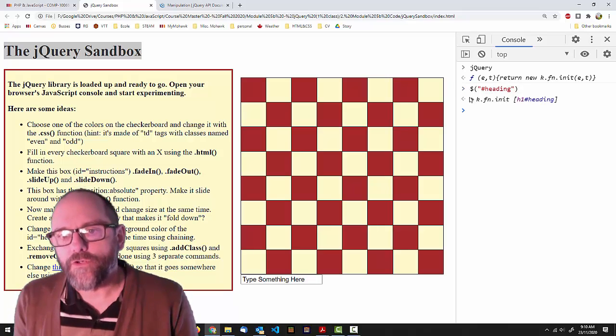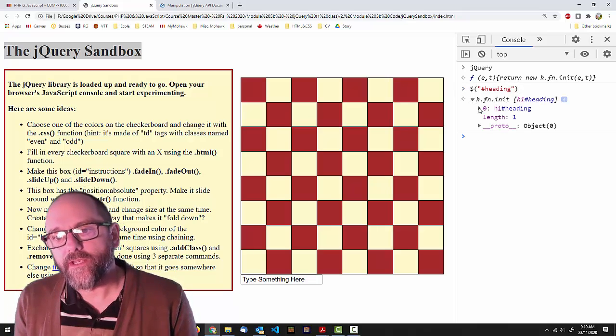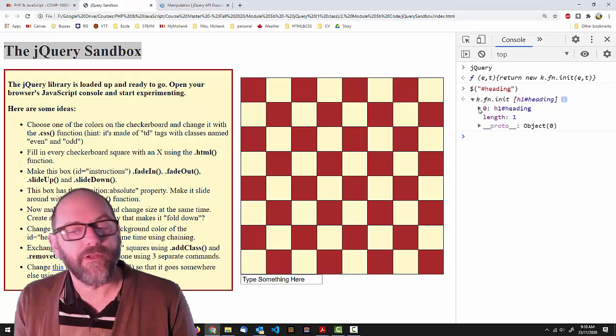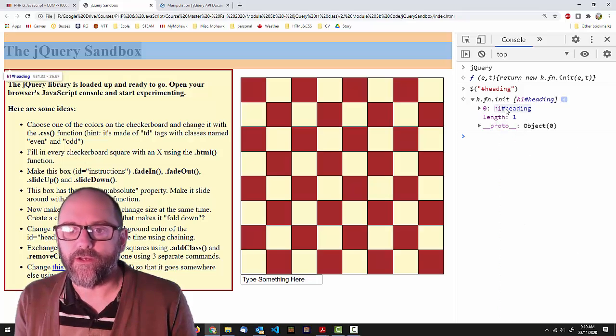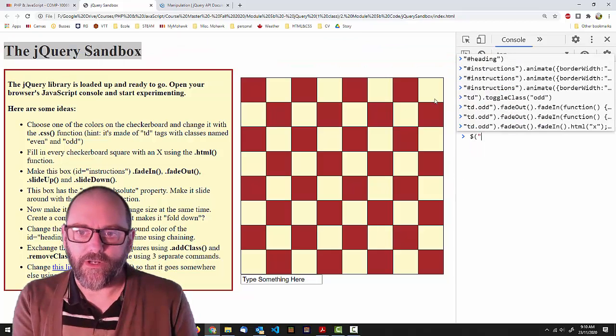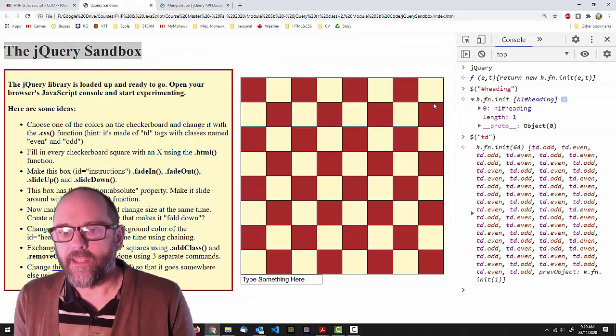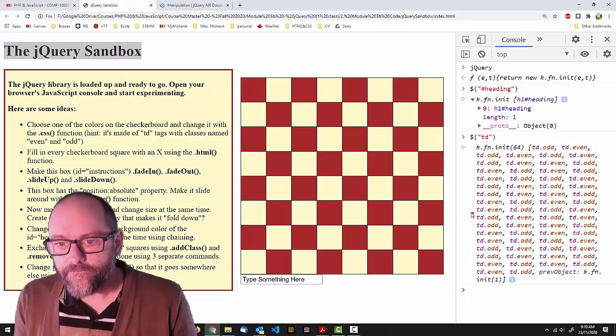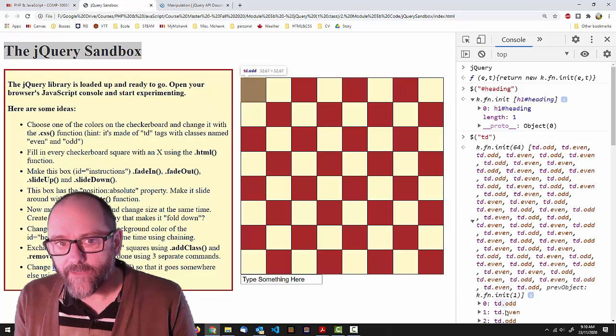And that will return the jQuery object, which you never have to unpack, but I'm just showing you here. Basically, you get an array of elements that matched. No matter whether there's one element or 100 elements, you get an array. So if I go $td like that, I get an array that contains every single TD element.